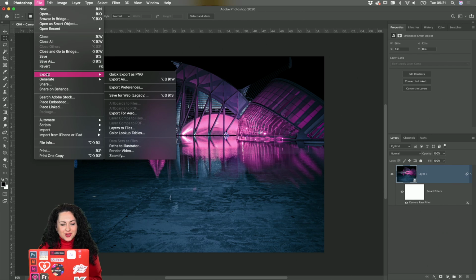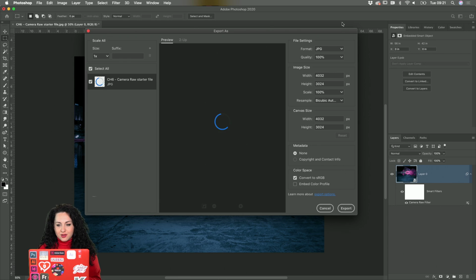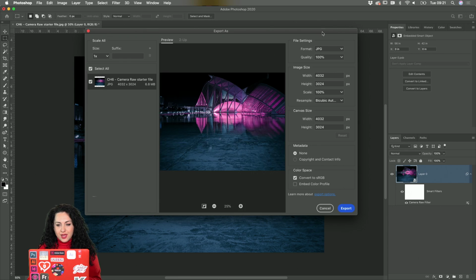But in order to save the image, let's go into File, Export As. And I'm going to export as a JPEG because that's usually the best way to compress an image. As you can see here, I have quite a large file, almost 7 megabytes. So I really want to make sure that we have a little bit of flexibility on the size. Maybe the internet is not great, so we want to make sure that we can upload in a decent time.